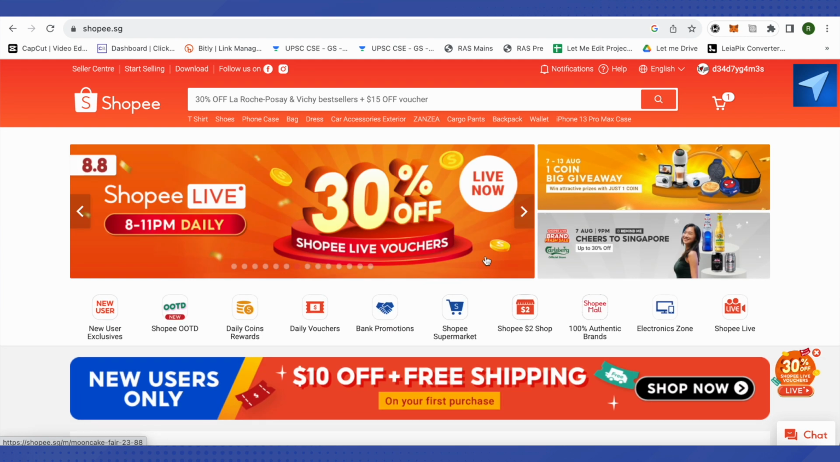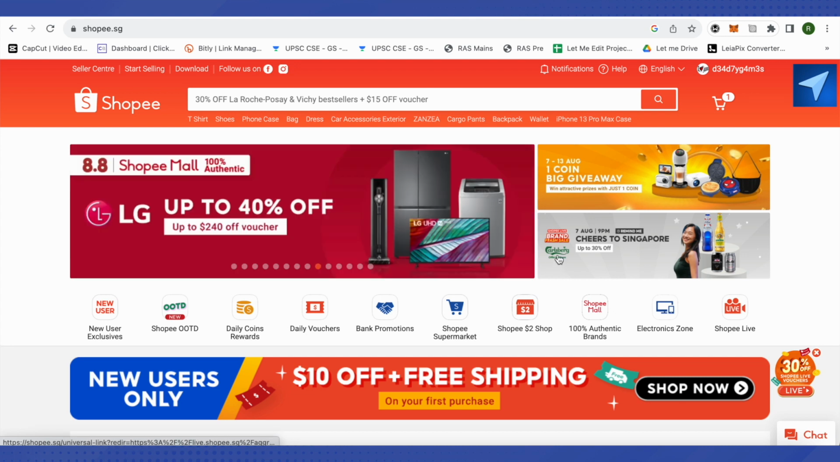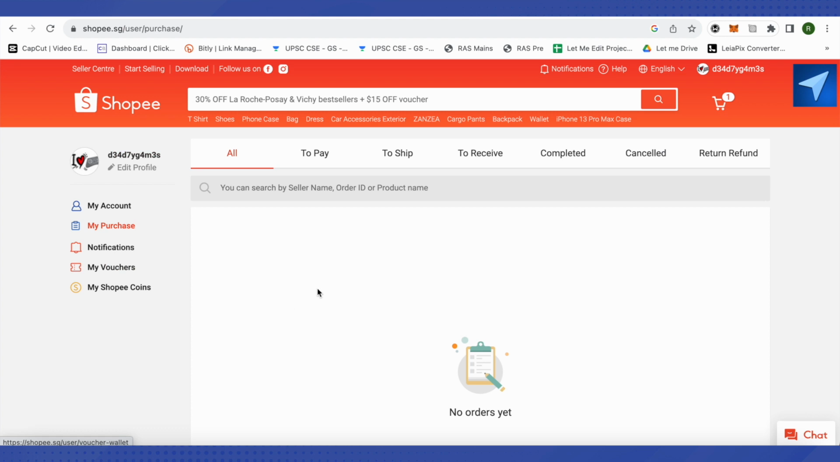So for that, just open up your profile in your Shopee account. Either if you are on mobile device or on your desktop, just go to your profile. And in your purchases, you will be able to find all the orders and all your recent orders will also appear over here. Now just click on any particular order and you will be able to find the option of cancel. Just click on it.